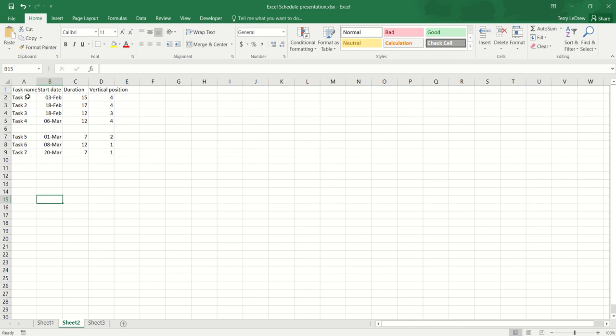You need a series of tasks, and I've already created some data up here. So you need the task names, you need the task start dates, you need the task durations, and the other thing that you're going to need is a vertical position, and this tells your task where it's going to lie on the scatter diagram. I think that's going to become more evident as we go along what the purpose of that value right there is.